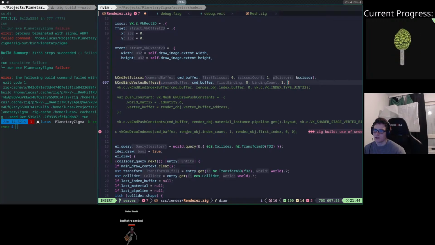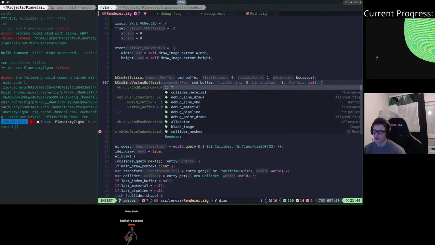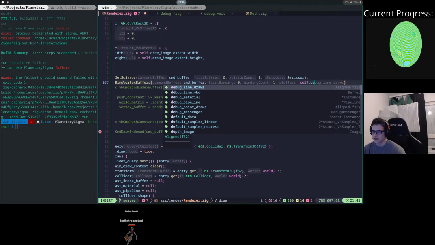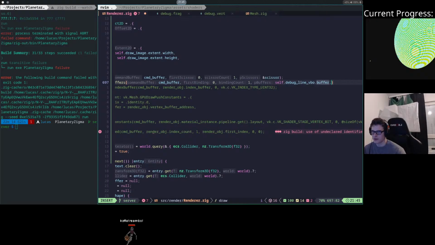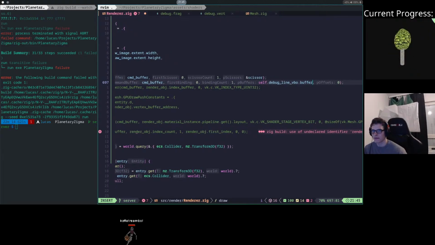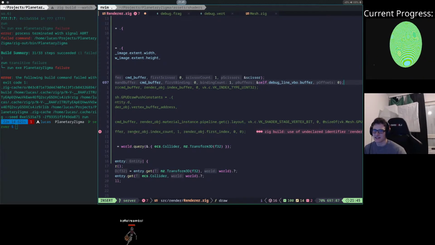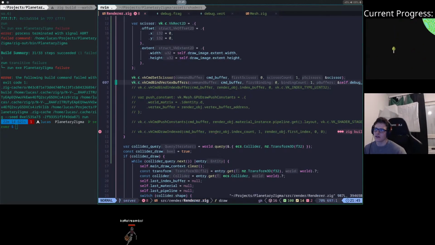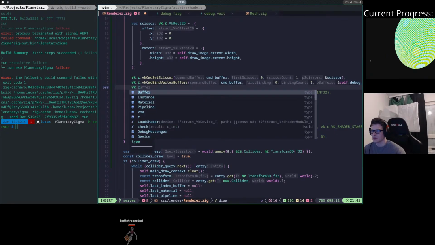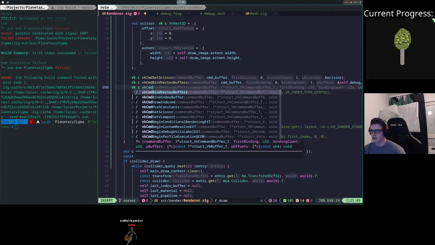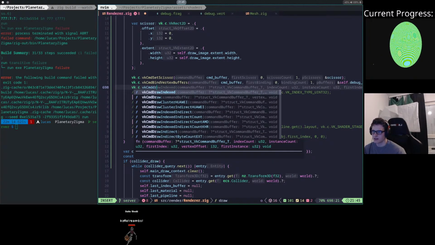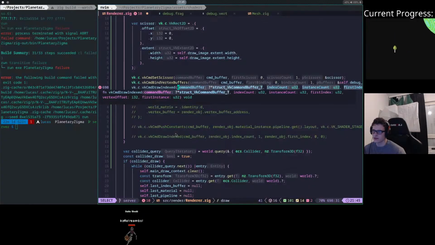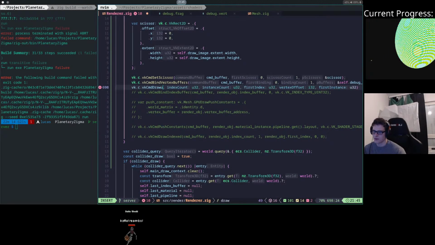And then the buffers. This one will be just self dot debug line VBO dot buffer. We have to do the pointer. Offset, let's just do 0 for now. And we have to do the address of. And then vk.c vk command bind. Where's it? Draw index. No, just draw. Okay.